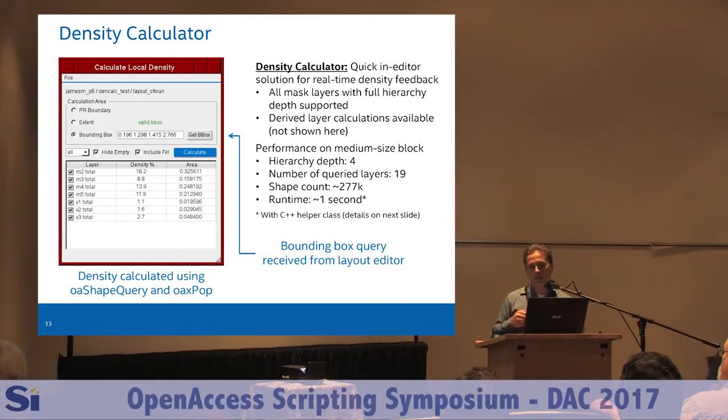As far as performance, we had a test case block that we used. It only had 4 layers of hierarchy, but it's been used on much bigger than this as well. But for our performance testing, that was what we used. It had 19 layers and about 277,000 shapes. The runtime on that for all layers was 1 second, basically. We used a C++ helper class for that.